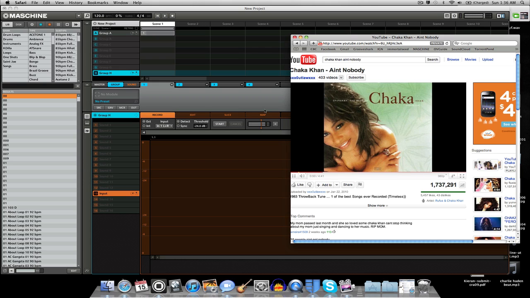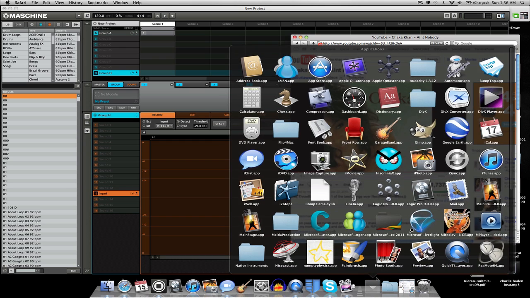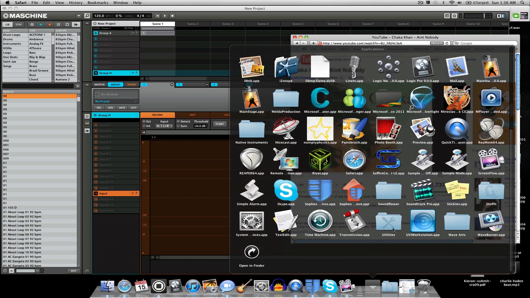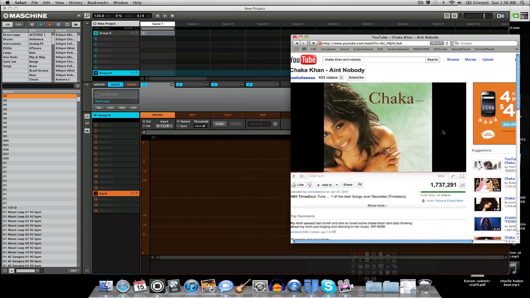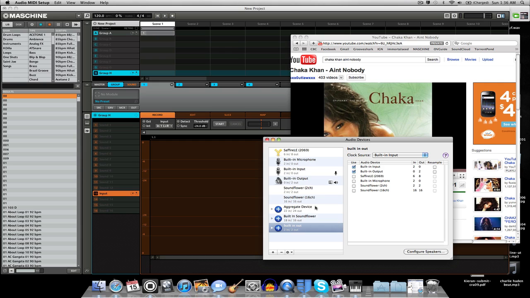So it's pretty easy to fix that. What we're going to do, you have to create what's called an aggregate device. I've talked about this in a previous video. I think it was one of the Soundflower ones, the second one maybe. To do this, basically under utilities, audio MIDI setup, you can go right here and click on this plus arrow. You can create an aggregate device, which basically combines two of your devices.